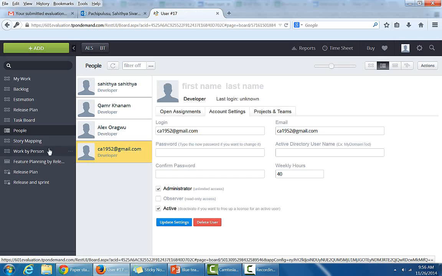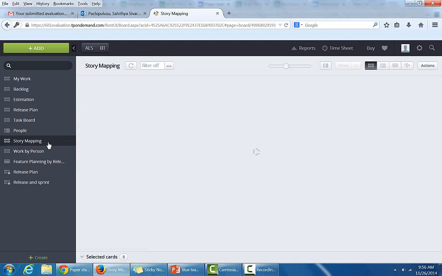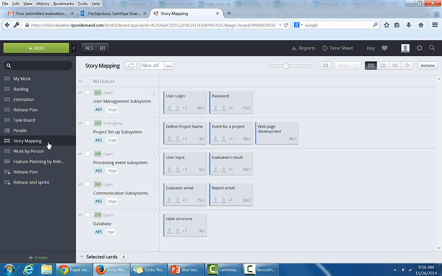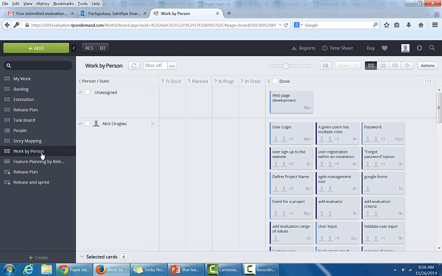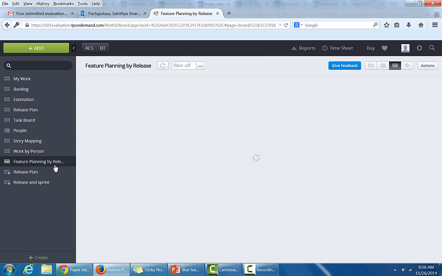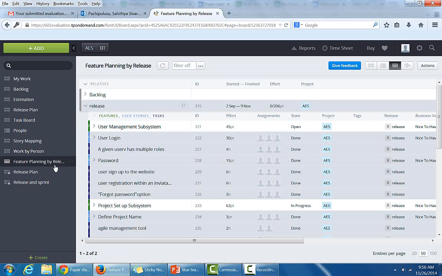In the user story mapping tab, we can see features corresponding to the user stories. In work by person, we can see all the tasks and user stories done by a particular person. In feature planning by release, we can see all the user stories and tasks corresponding to that release. One of the best features in this tool is that we can create our own views according to our requirement and also customize the existing views.